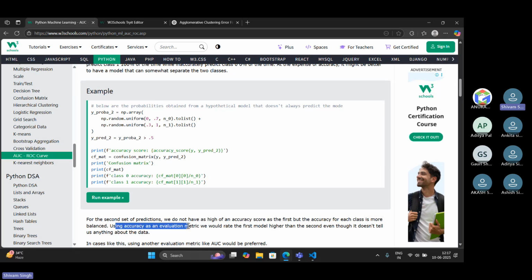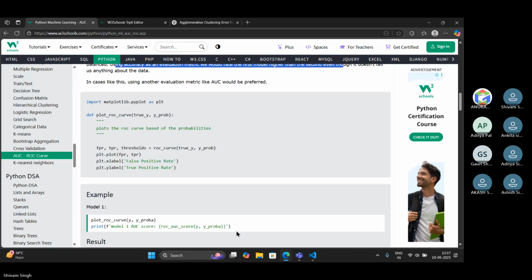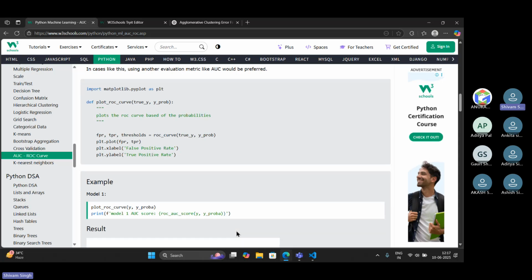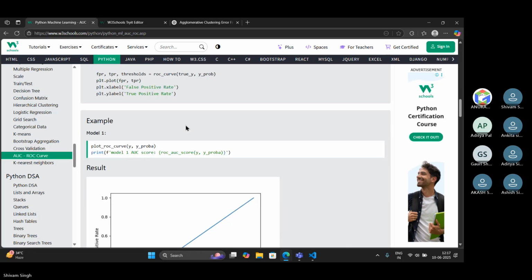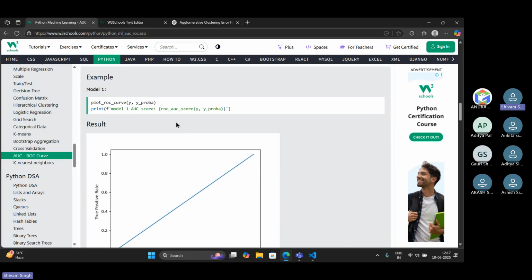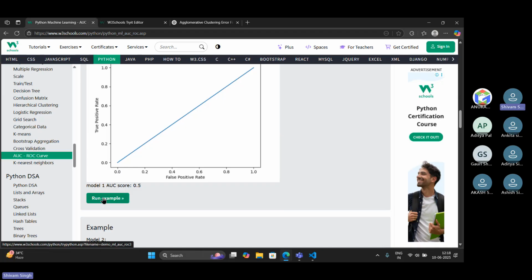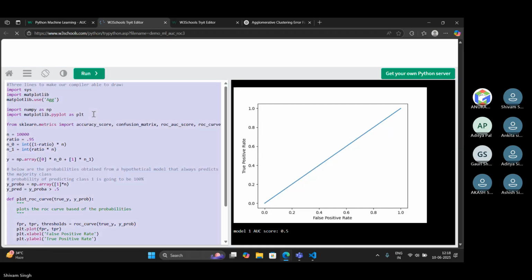Using accuracy as an evaluation metric, we could rate the first model higher than the second, even though it doesn't tell us anything about the data. In cases like this, using another evaluation metric like AUC could be preferred. So here we will just plot the diagram. Let me show you the diagram.